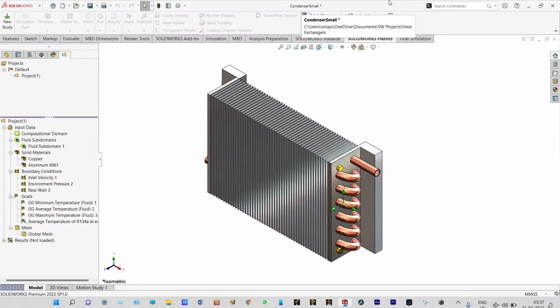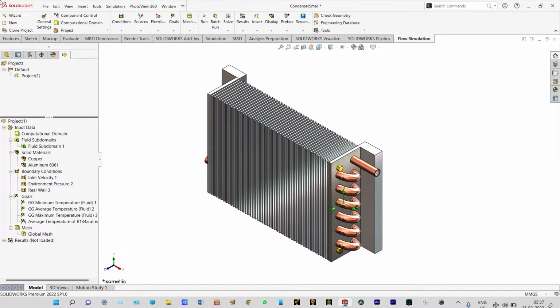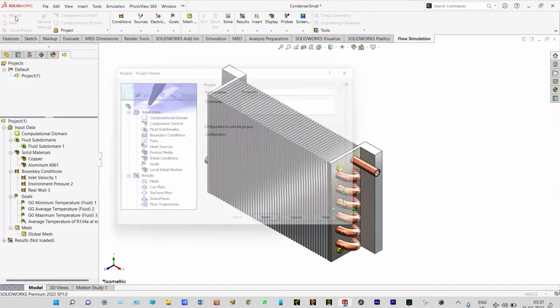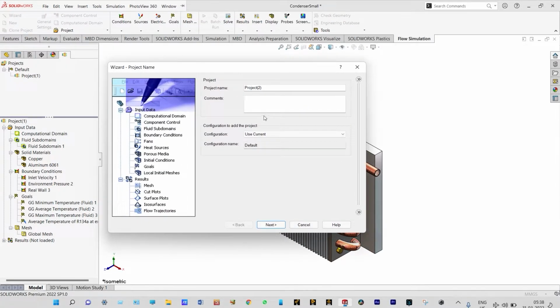Right? Okay. For starting this simulation, we need to initiate the flow simulation environment, and that will be started with Flow Simulation here. And finally, from the wizard, we need to initiate the flow simulation environment, and we're keeping the name of the project as project 2 because we have already done project 1. So the default name of the project we're giving as project 2.